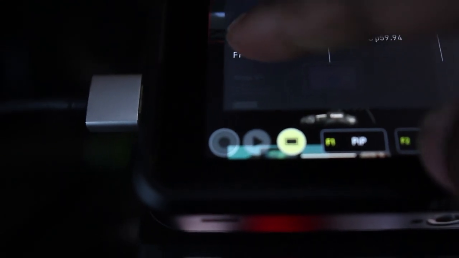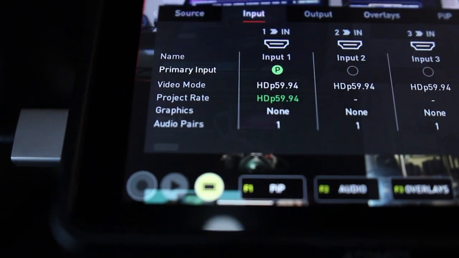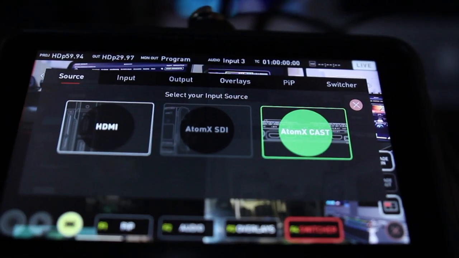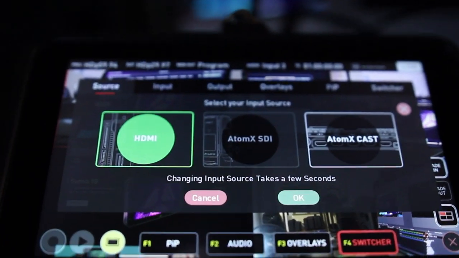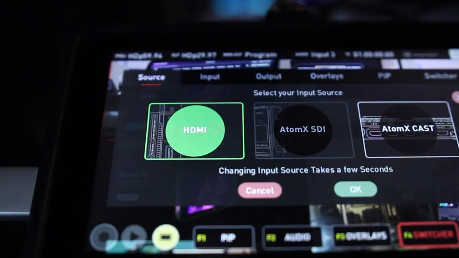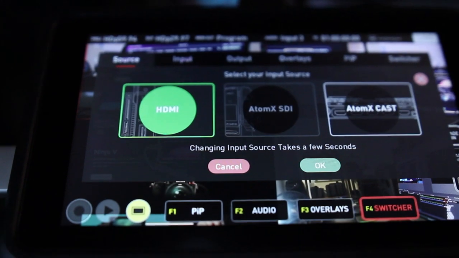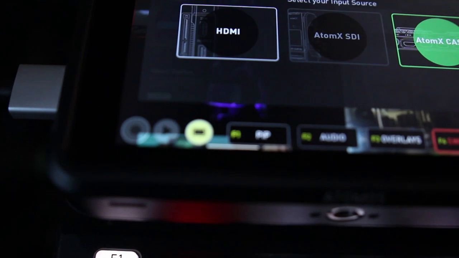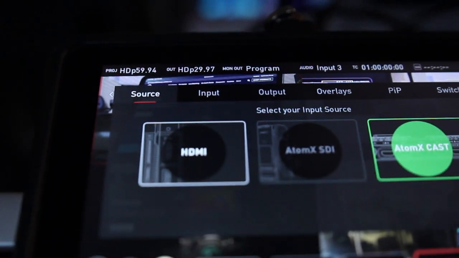It has a frame rate. You'll see the primary and connection, your video mode, your frame rates. You're introduced to a screen of choice in terms of whether the AtomX CAST or regular HDMI. If you click that, it takes you back to your regular Ninja V recorder. If you have the SDI, but I don't have the SDI adapter, so that's not triggering. And you just press AtomX CAST, and you can choose whichever mode you now want your Ninja V to operate in, which is super cool.